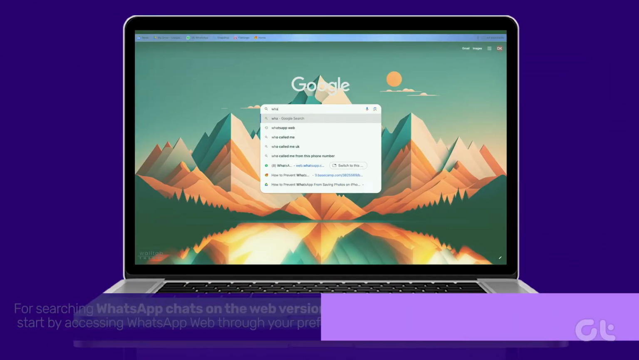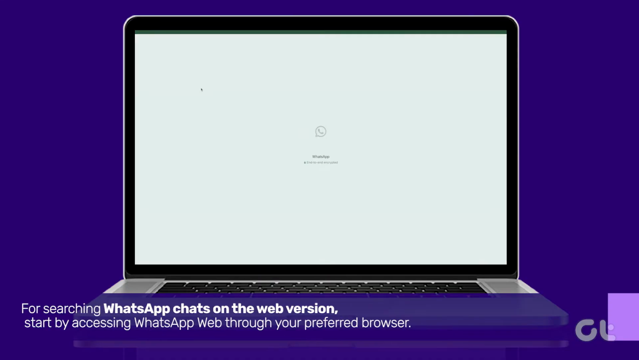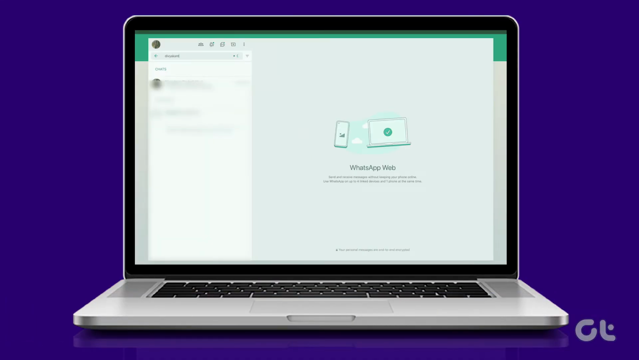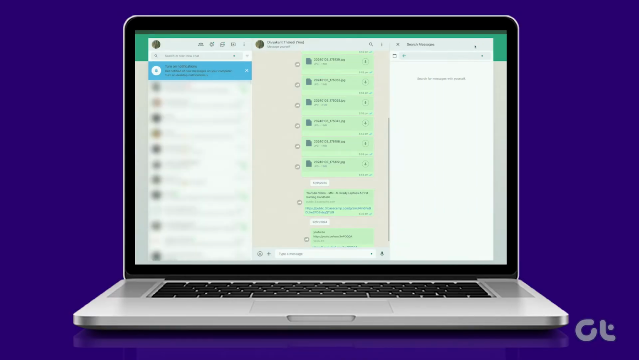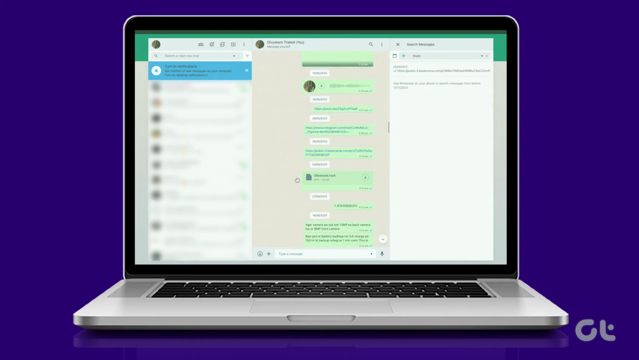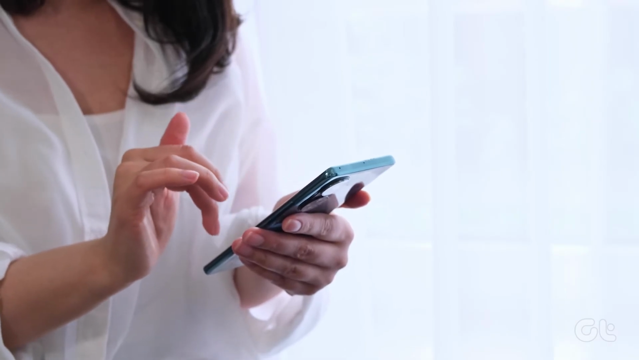For searching WhatsApp chats on the web version, start by accessing WhatsApp Web through your preferred browser. From there, select the chat and click on the search icon located at the top right corner. Enter your search query into the search bar and select the desired messages from the results. This video is sure to help you search for messages on WhatsApp.